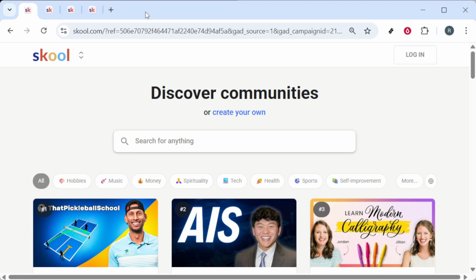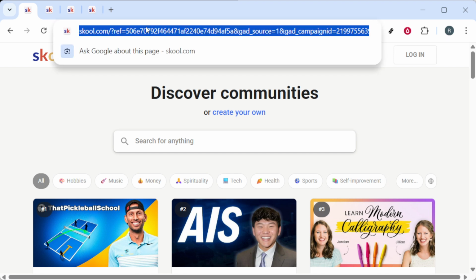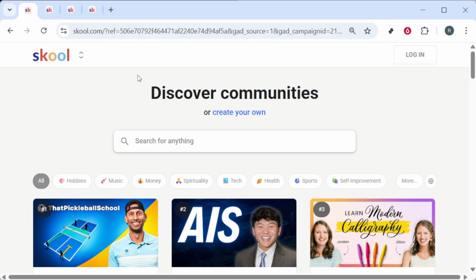First, open up your preferred web browser and head over to the Skool website. You can do this easily by typing Skool into your search engine and clicking on the first search result that appears. This will take you directly to the Skool homepage. Once you're there, the next step is to log into your account. Just enter your usual username and password to gain access.